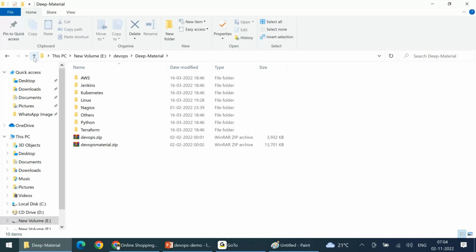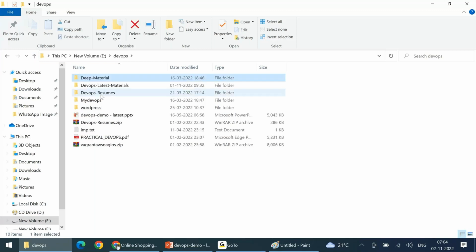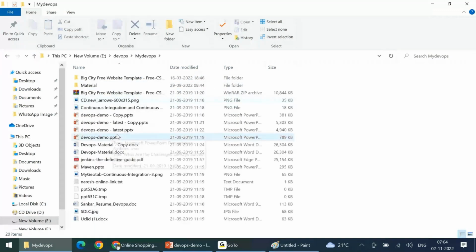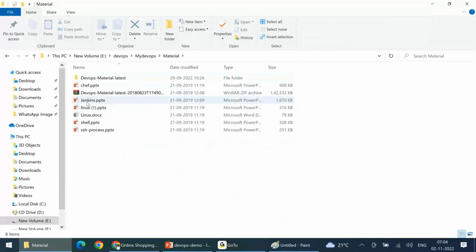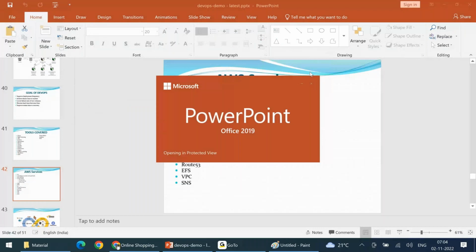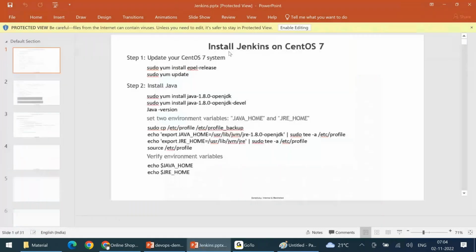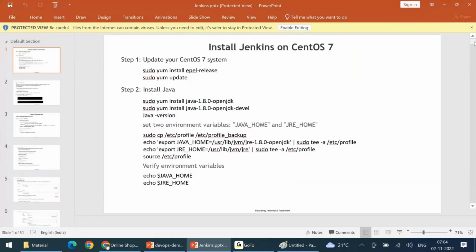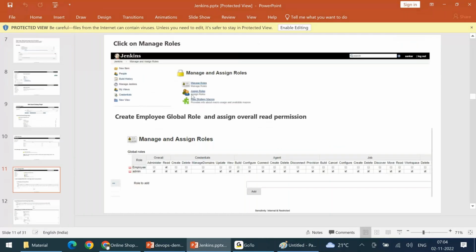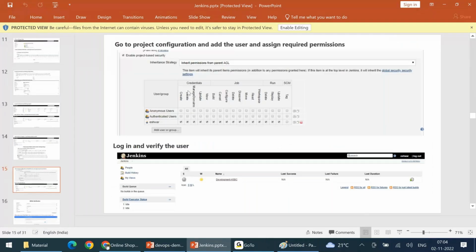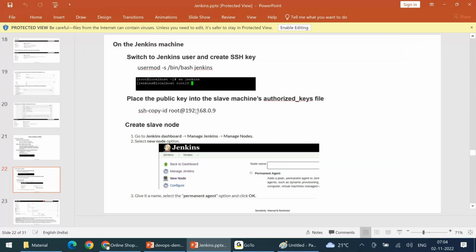Where is my DevOps material? Yeah, like this. This is an example for Jenkins. We'll get a PowerPoint document with slides, screenshots, and the commands, everything we are going to work on. We'll get the material for every tool like this.